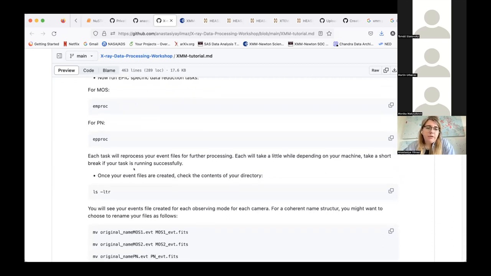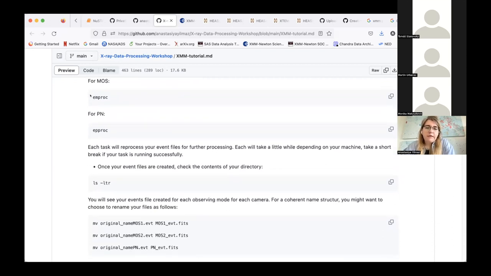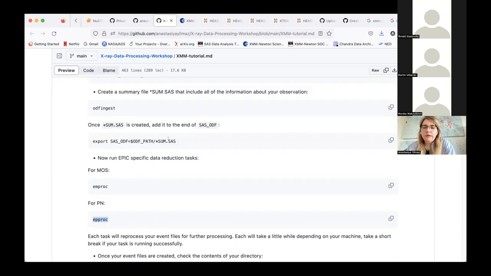And from here on, you will start running EMProc and EPProc, which will take a while, especially for EPProc, depending on your specific computer. These will basically get all of the information that you provided with CIF and this summary file, and it will process your event files depending on the information you've given it.